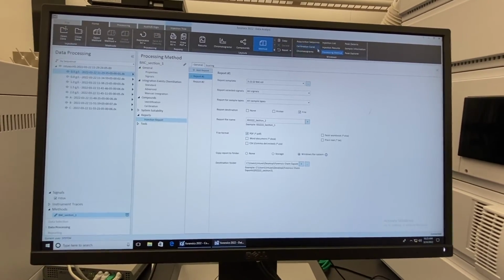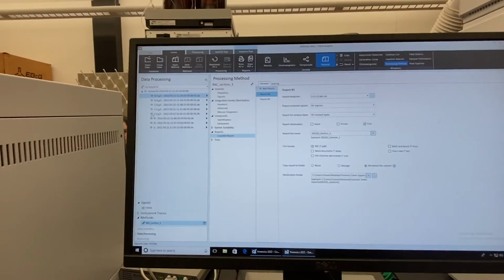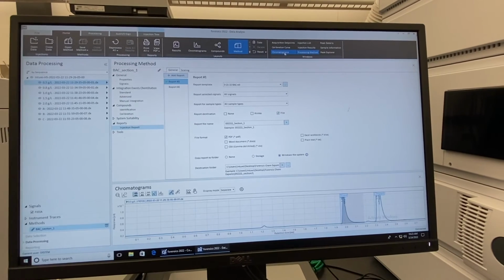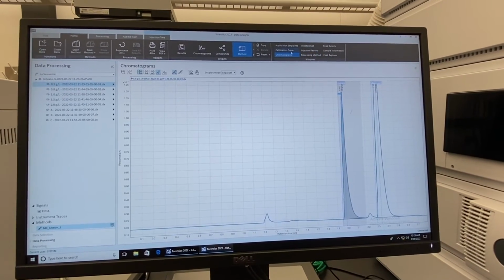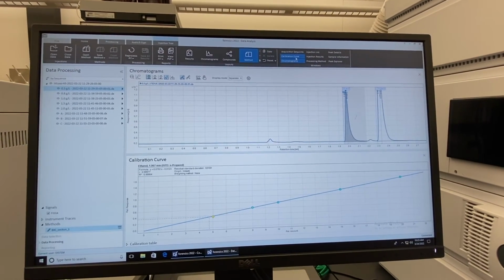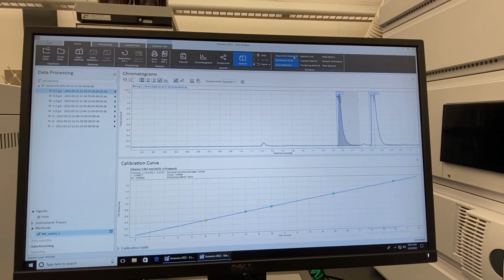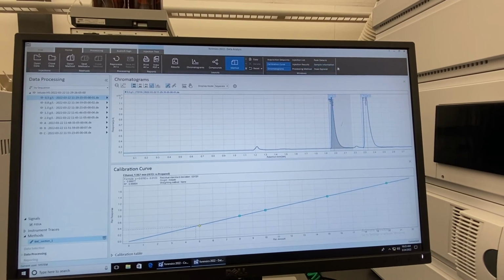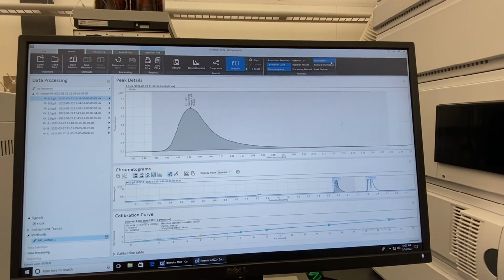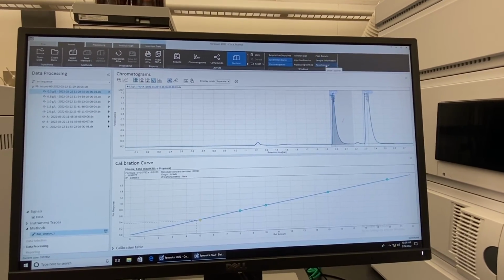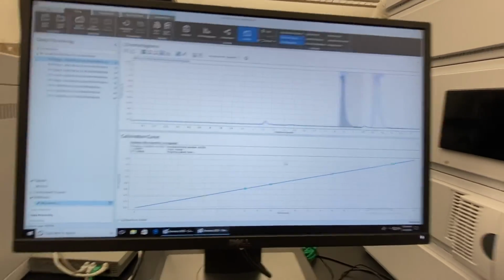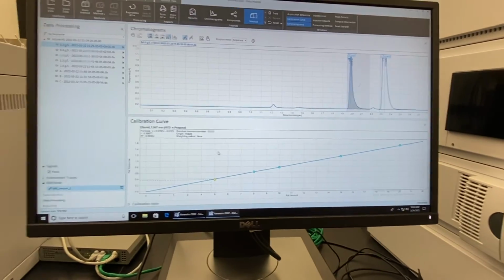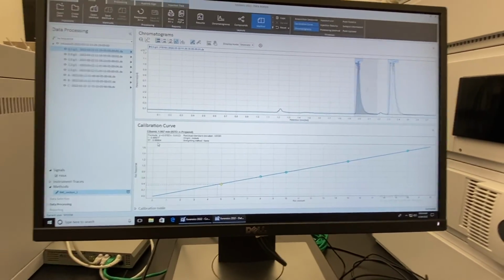Okay, so now to show you how to look at the calibration curve. We're just going to use hers as an example since she already ran all her samples. We're going to hit chromatograms. We can get rid of that. We're going to hit calibration curve, and we don't need acquisition settings. Peak details, that's not okay. Peaks, that's okay.